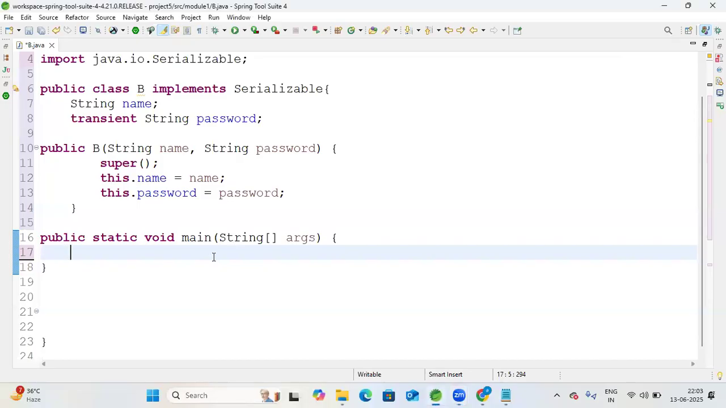Now inside the main method, we will write the code for serialization. For serialization, we have FileOutputStream, which is capable of writing the contents of a file, converting the file into zeros and ones. And then we also have ObjectOutputStream. So these basically help us in the serialization process. So we have FileOutputStream and FileInputStream.